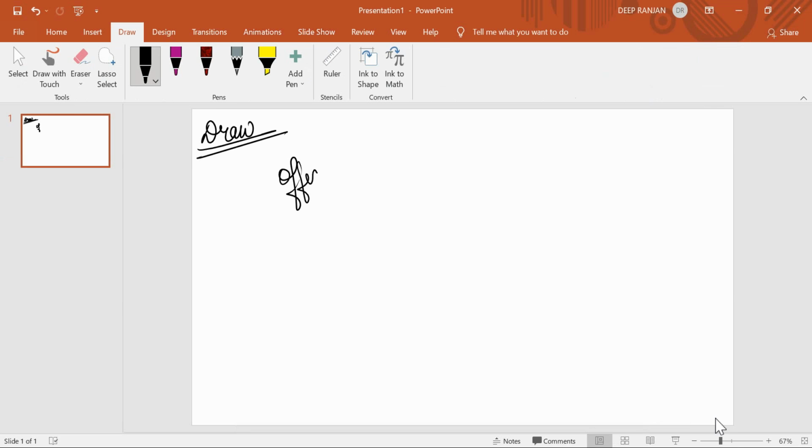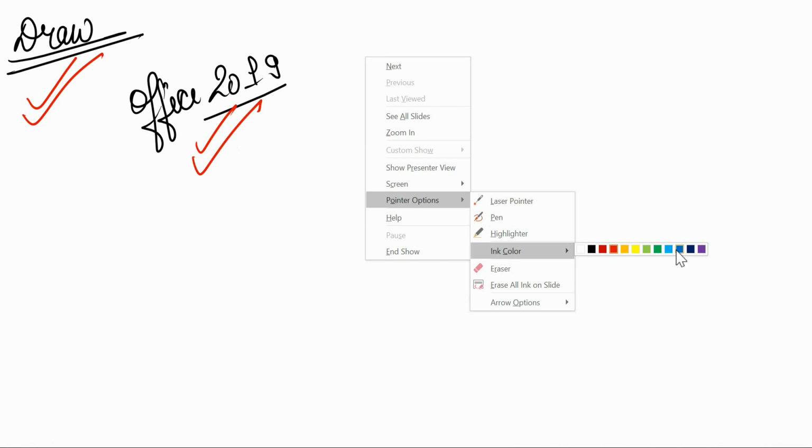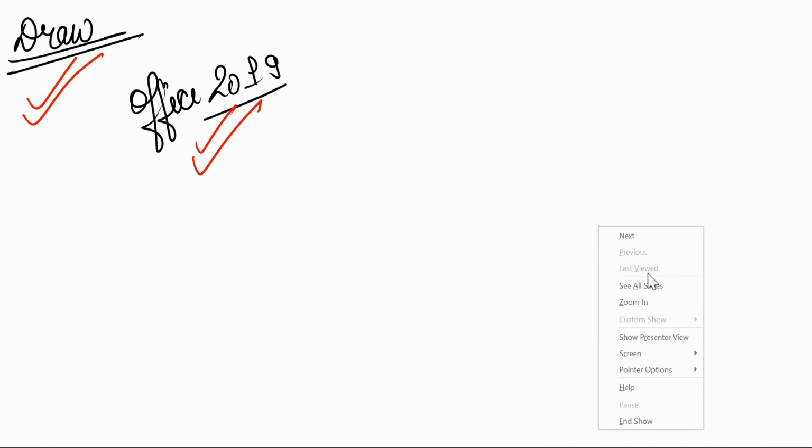This is my Office 2019 version, and if you are drawing in slideshow mode, then on your slideshow it will not be in reading mode, and you can draw in it for Office 2019 automatically. And if the pointer is not coming, right click on it, pointer option, ink color, there will be several ink colors like blue, and there will be a pen mode also. Now I am writing with blue.